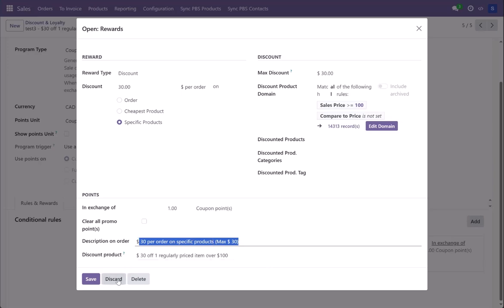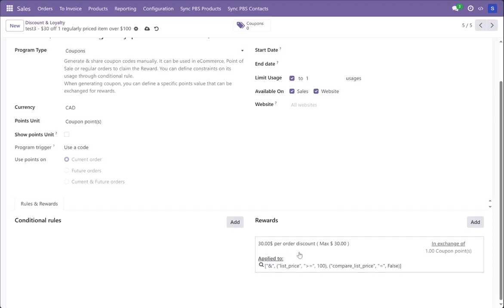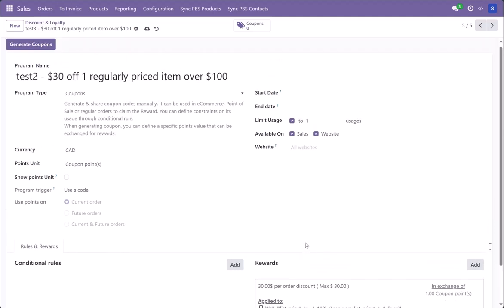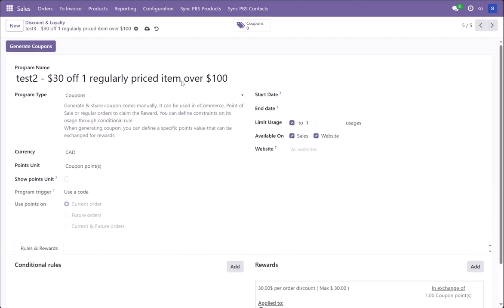That's it. So you would save this. I'll discard because we'd already created it. And your coupon, and pardon me, your coupon program is set up and ready to go. So you would save it. And then you can generate coupons here. If we went over here, there are none behind the smart button yet. But let's generate some coupons.